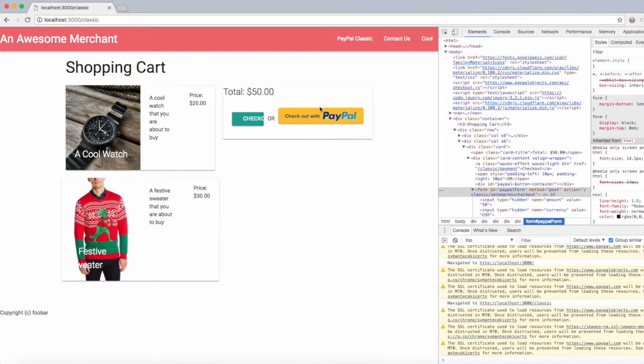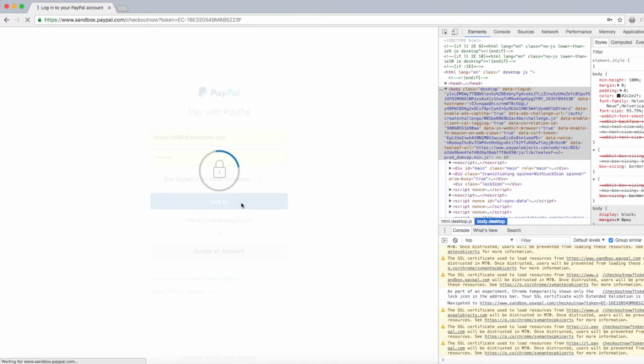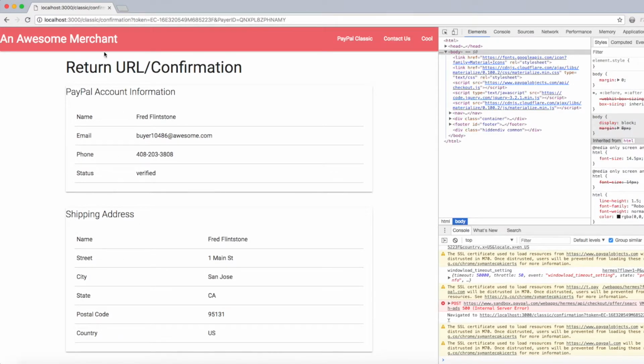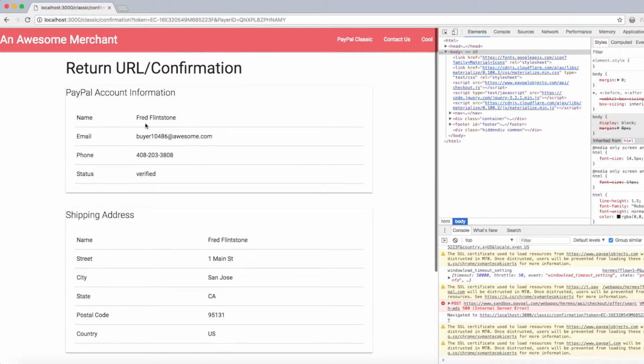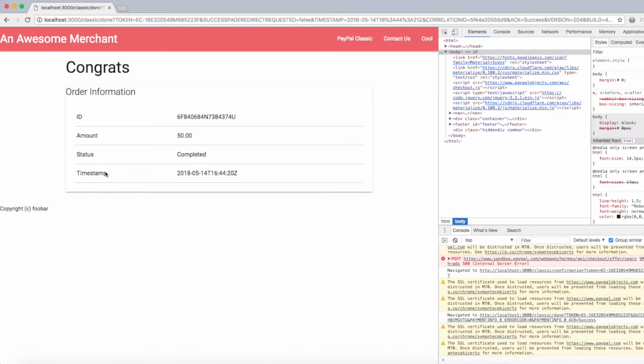All right, so now let's take a look at what happens when we actually go through the flow. We log into the PayPal account. We hit continue, and then we are returned back to the return URL, which is the confirmation URL for me. And here we're just saying, hey, here's the full order information you're about to place. When I click place order, the actual payment will be executed at PayPal. So when I click place order, you will see that the order is placed and I have a transaction ID.